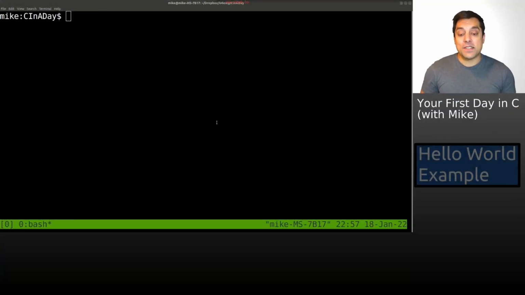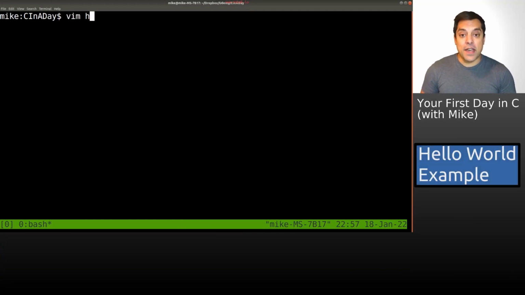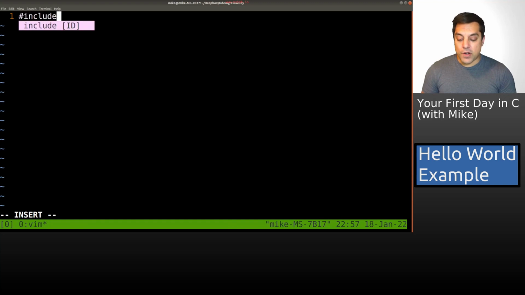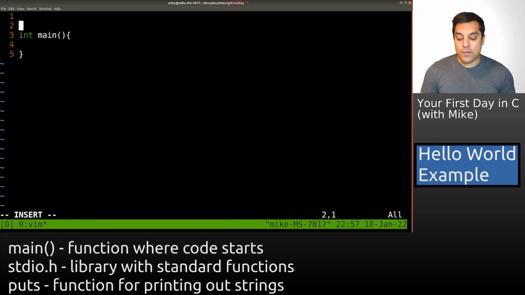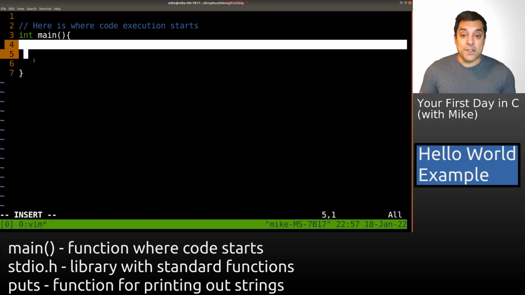All right, so where we're going to start is just in a text editor. I'm going to go ahead and open a file called hello.c here. And the first C program I'm going to write is a hello world program. So in order to do so, we're going to need to start off by just creating the entry point into a C program. That's this main function here. Every program in C generally starts with this main function. So here is where code execution starts. And then line by line, each of these commands will be executed here.